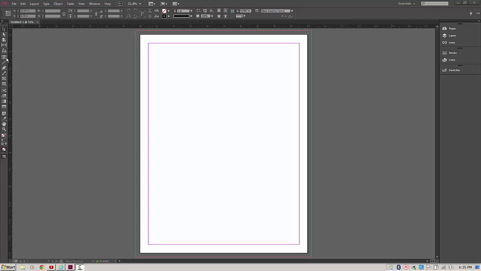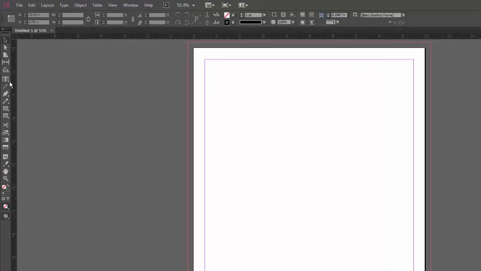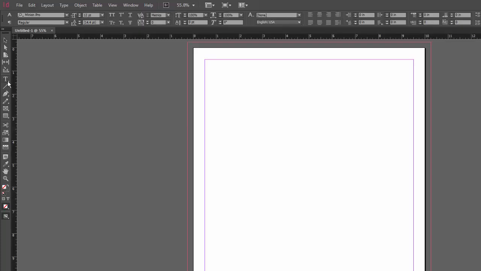Now for a type frame there are two options, and like in Photoshop you'll notice that there's a little down caret on the bottom right of the T from the type tool. So I'm going to go ahead and click on the caret, and you'll notice that I have both a type tool and a type on a path tool. This is something that you're going to want to experiment with, but let's begin with the type tool.